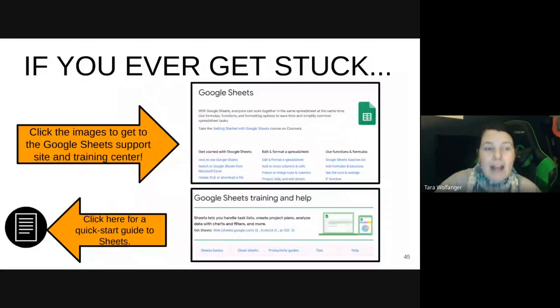Remember, if you ever get stuck, all Google apps have a help center. Those images have the direct links to the support site and training center. They will probably have every question you could ever imagine, from the basics of getting started, editing and formatting, to formulas and functions. There's so much that a Google Sheet can do for you. If you're not sure, check that help center first before going through all the work and doing it yourself. On the bottom left is also a quick start guide to Sheets. That's the more generic how to get started, where things are, those kinds of things, but they're right there for you.